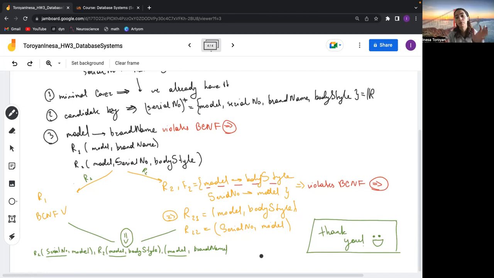So we're fine. Now to decide which relations we need to take, we take this R22, we take this R1, and since this one was violated and we divided it into two, we don't take it anymore. We just take this R1 that we had in this left part. So what we have is serial number, model; model, body style; model, brand name. Actually, yeah, this is the result that our BCNF keeps. Yeah, so this is it actually.